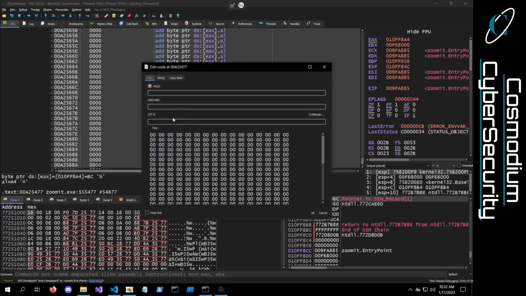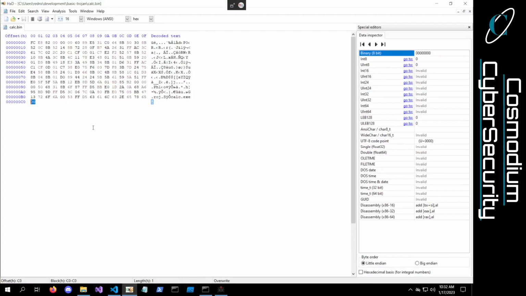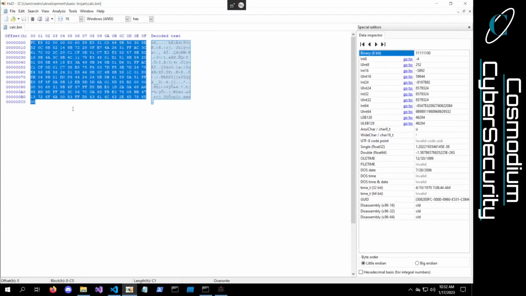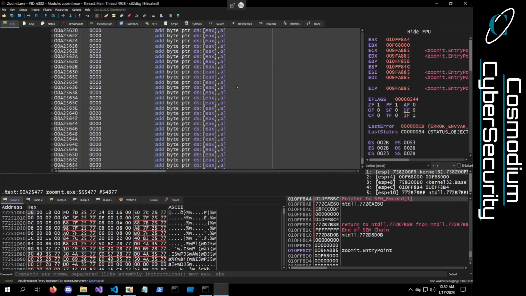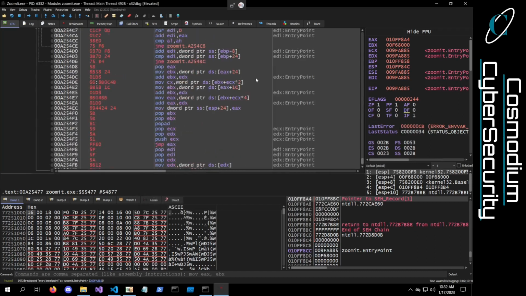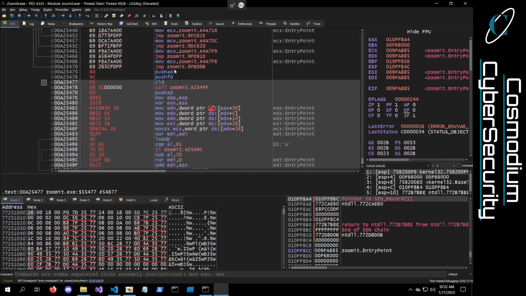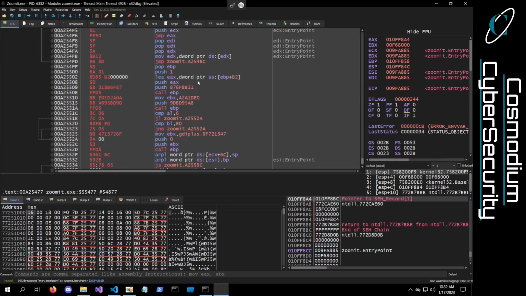Hit Control E so we can edit this, right? And we'll go ahead onto our hex editor, go ahead and Control A, copy all this code and paste it into here, right? So hit OK. And now you guys will see that we have our shell code in here. Awesome. So we do push AD, push FD, have our shell code.